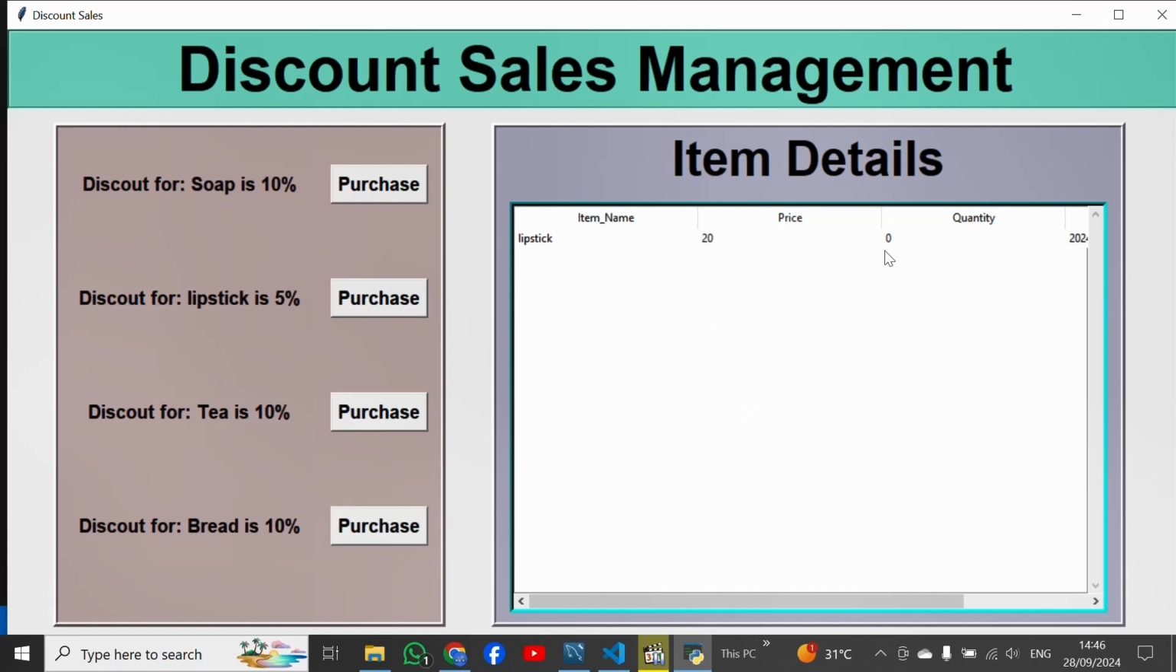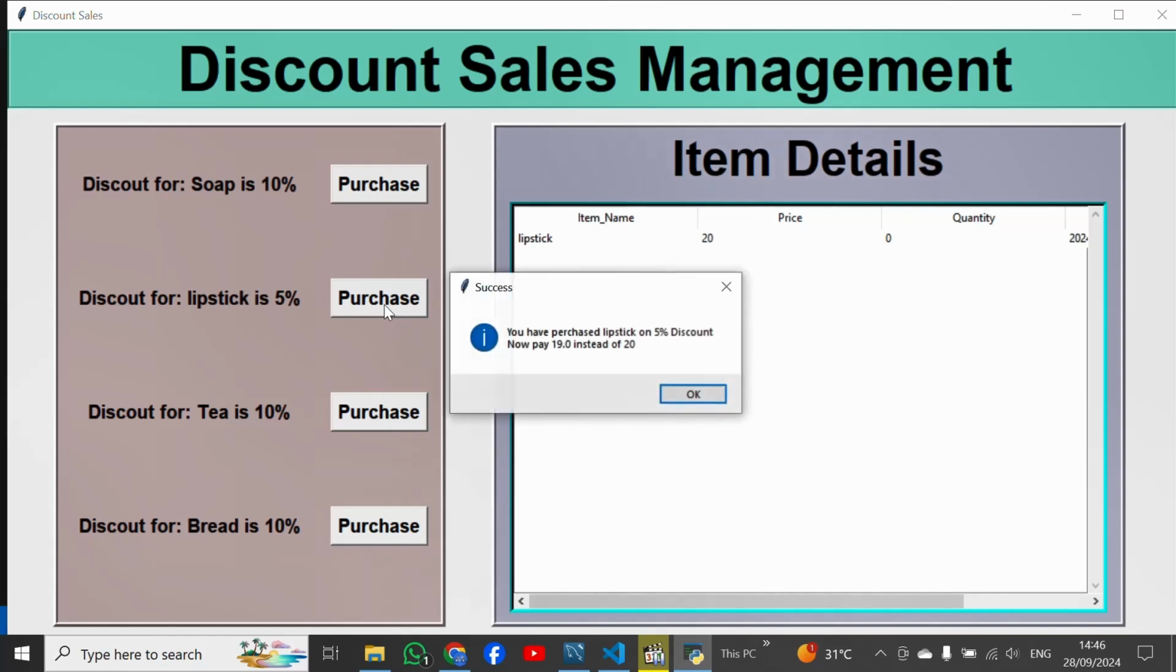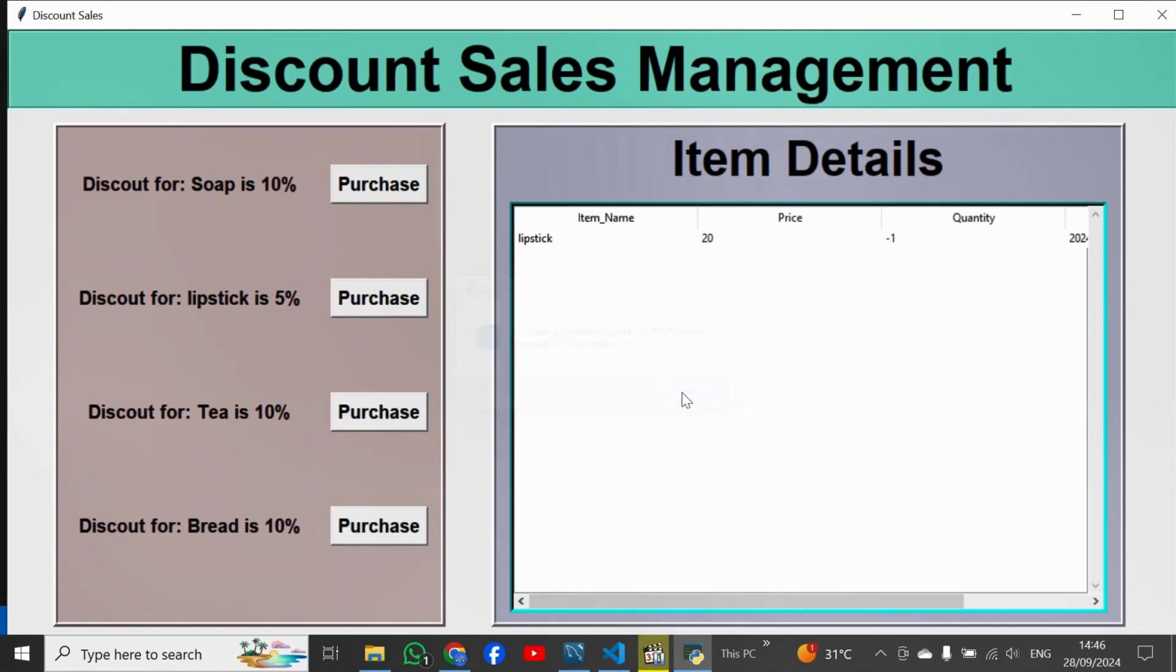Okay, now quantity is 0, but still it is here. So what will happen if I click this once again? We are purchasing this one, although our quantity is not available. Then how can we purchase this item? I will click OK, and now this is -1. So we have a logical problem.